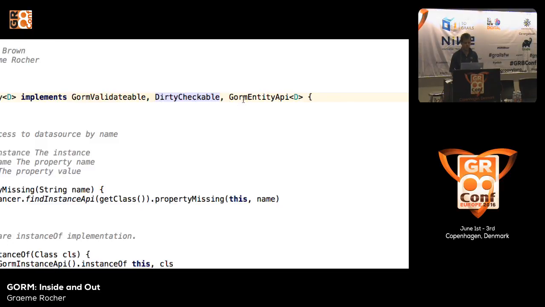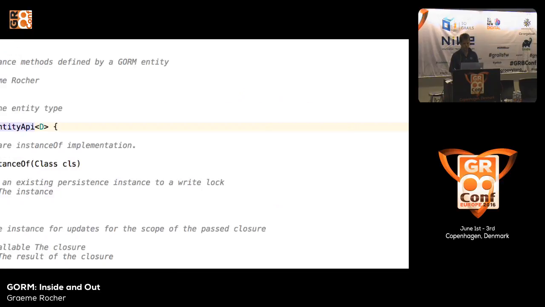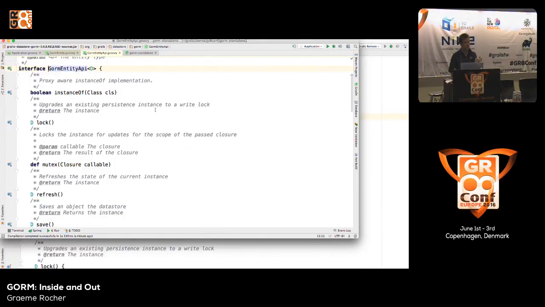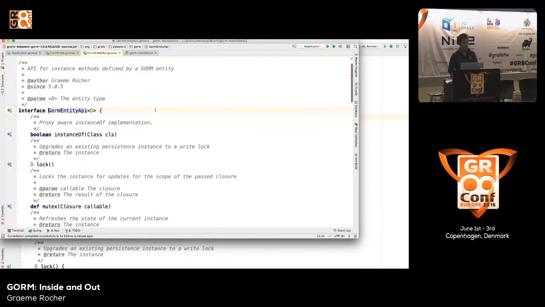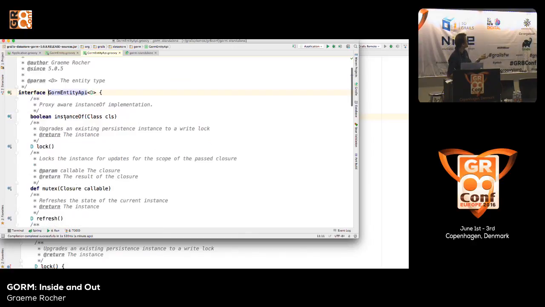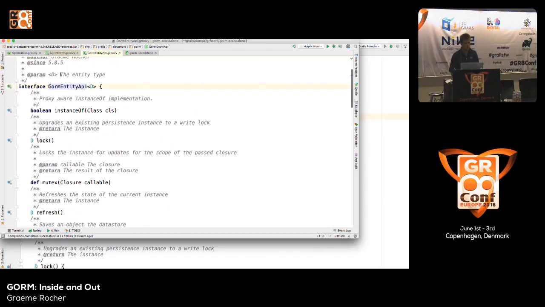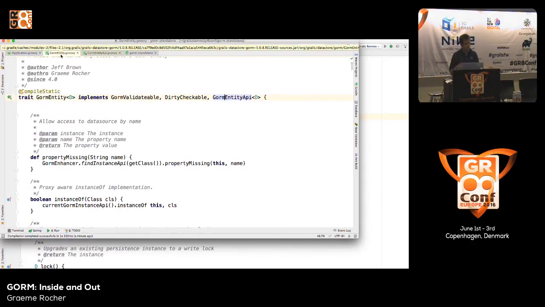It also implements some interfaces like the GormEntityApi so that you can potentially cast your object. If you just have a reference to an object, you don't want to cast it to a specific type, but you know it's a Gorm entity, you can cast it to this GormEntityApi interface and call methods like save and insert and delete and so forth. Or you could cast it to the GormEntity trait as well. That works too. So you don't have to dynamically invoke the save method if you want to use CompileStatic. You just cast it to a relevant Gorm type, for example.